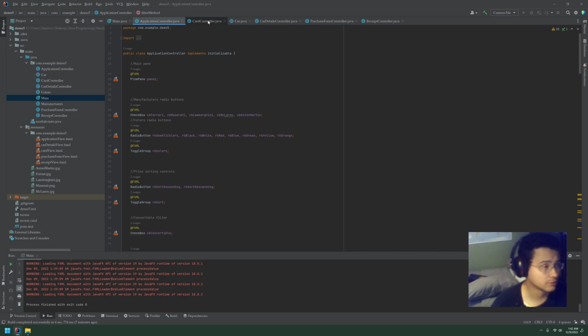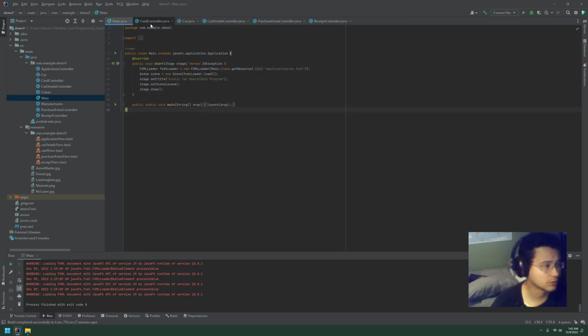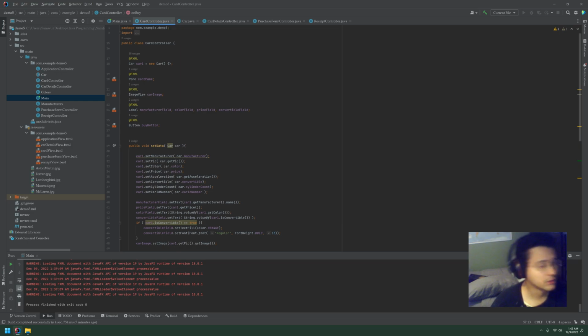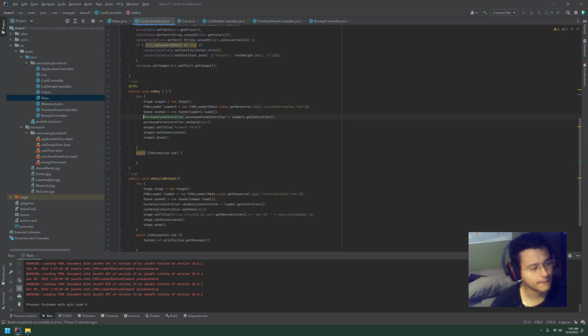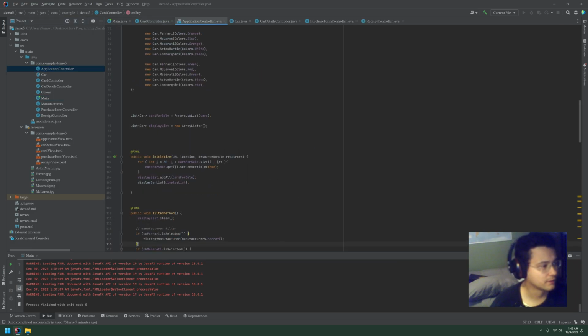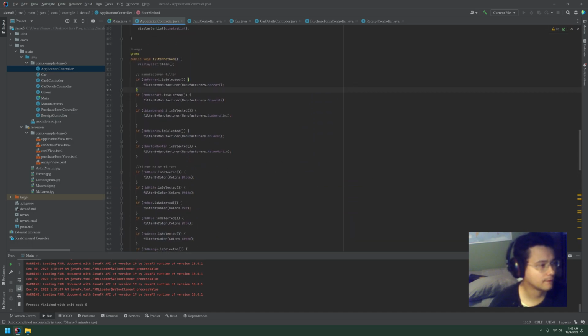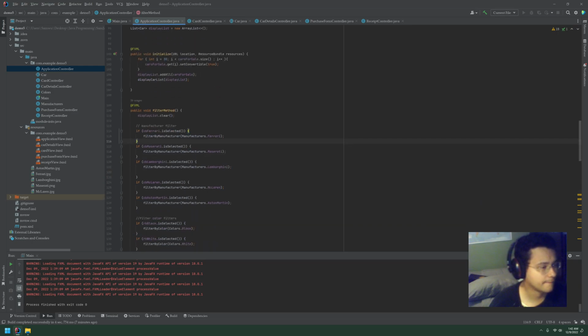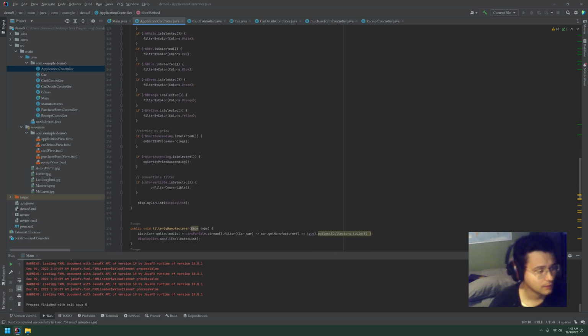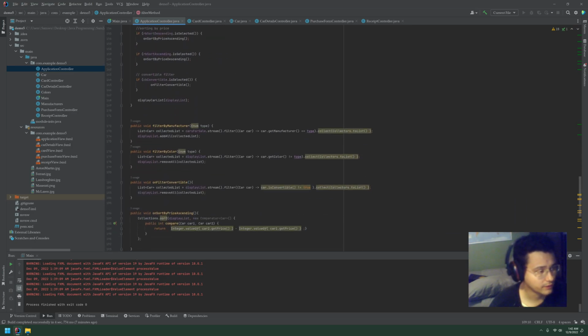So let's say application controller, card controller. We've been through the card controller, but we haven't gone through the application controller. So the application controller, let me see. Each time the checkbox is selected, the filter by manufacturer method is called, and we pass in this enum as an argument. The filter by manufacturer method is right here. We see that it accepts an enum as an argument.